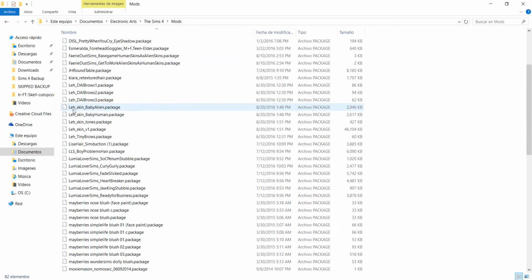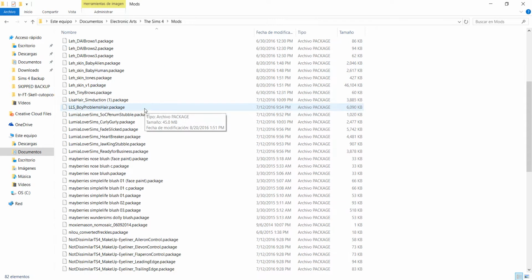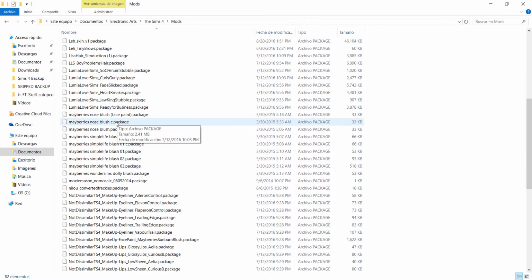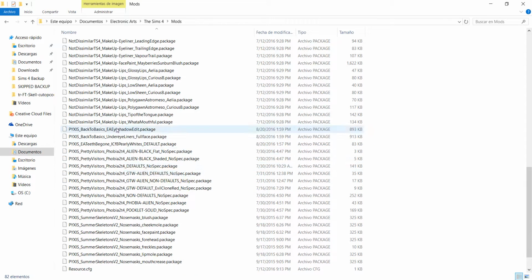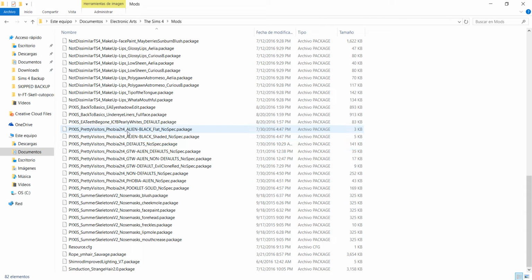I'm so happy that Lee came back to do some stuff for The Sims 4 because I have her stuff in this for The Sims 2. Lumia Lover Sims hairs, some blushes, some makeup, and some eye replacement by Pixies that are based on Phobia's Maxis Match eyes from The Sims 2, that are my favorite eyes after the Remy Sims eyes, and some nose mags.